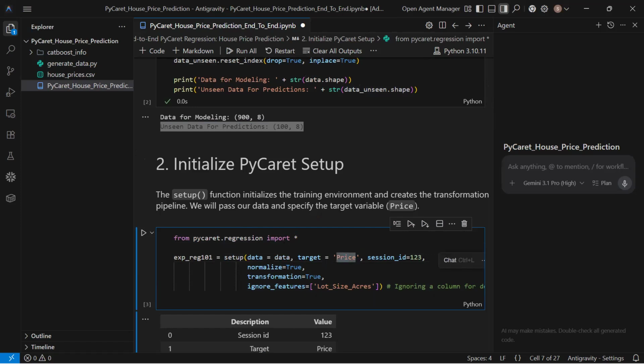Did you observe that, both of you? I clearly need to mention which is my target. According to the target, PyCaret will verify: if it is a numerical continuous column, then it will decide by itself that it is regression. If, for example, the target column I passed here is categorical, it will automatically use the classification algorithms. I do not need to inform PyCaret to go and use regression models or classification models.